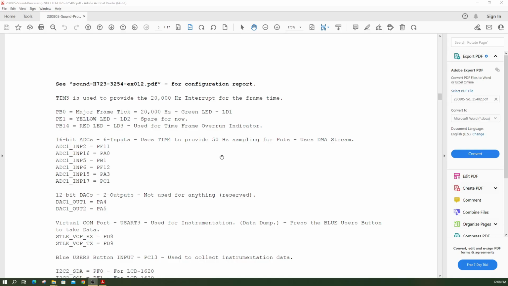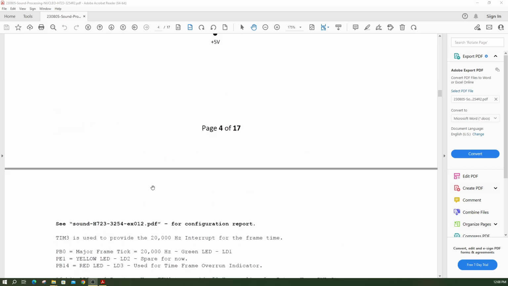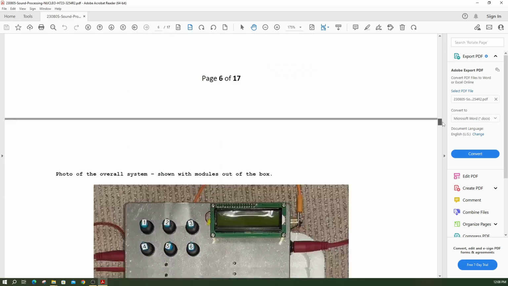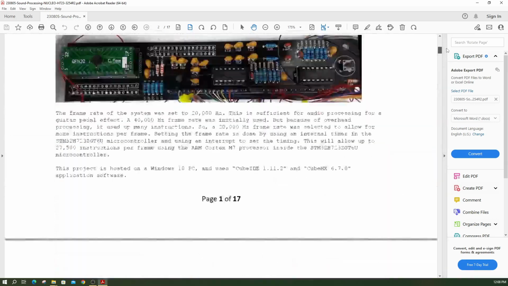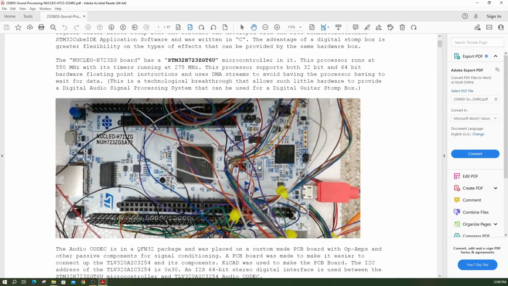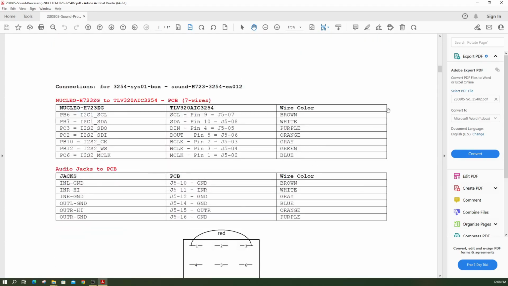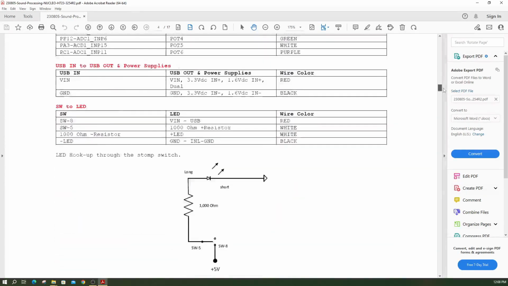So this is a summary of some of the interfaces. Timer 3, TIM3, is used to provide the 20,000 hertz frame rate. There are some LEDs on the device. I'll show you where those LEDs are. There are 3 LEDs, and you can actually see them on the display over here. They're these 3 LEDs built into the Nucleo board. There's LED 1, 2, and 3 that we can illuminate and use. They're like user LEDs. So we'll get back to the page we were at.